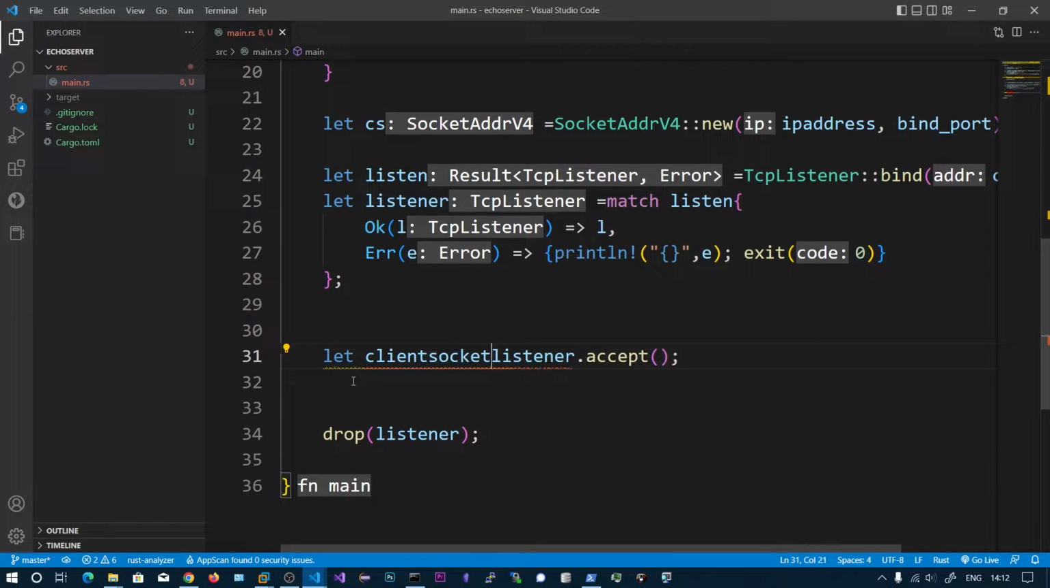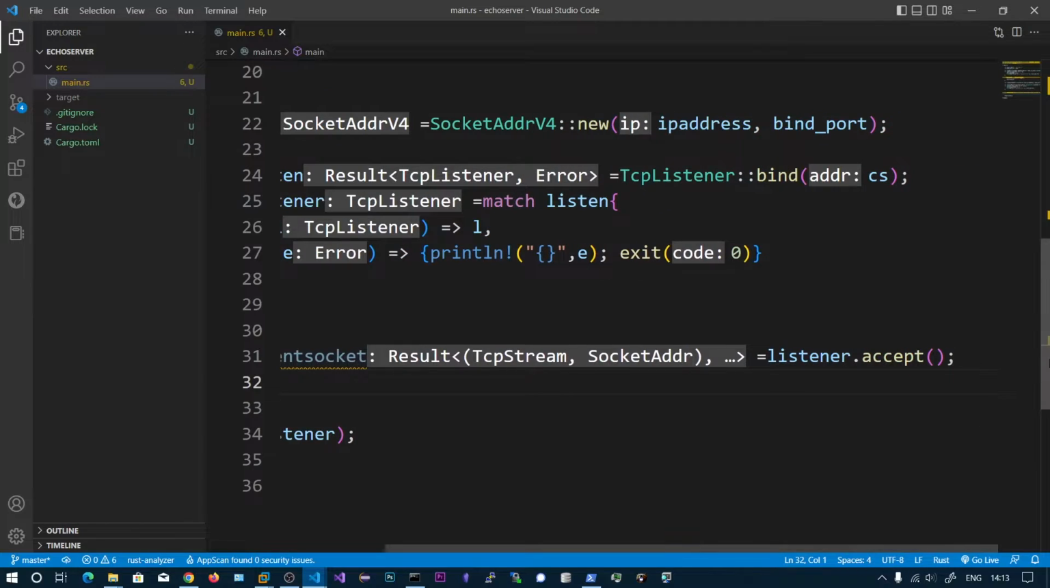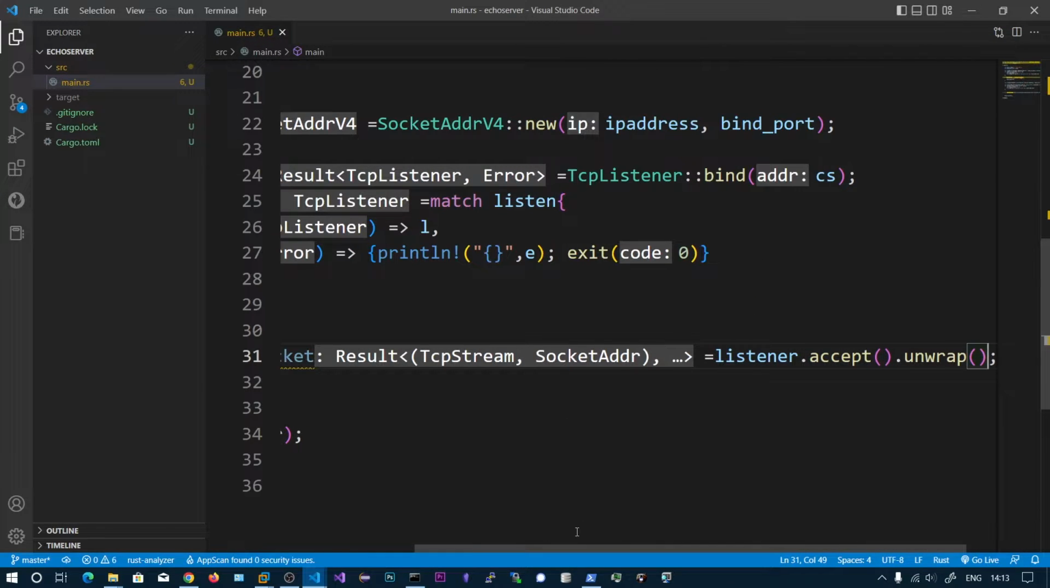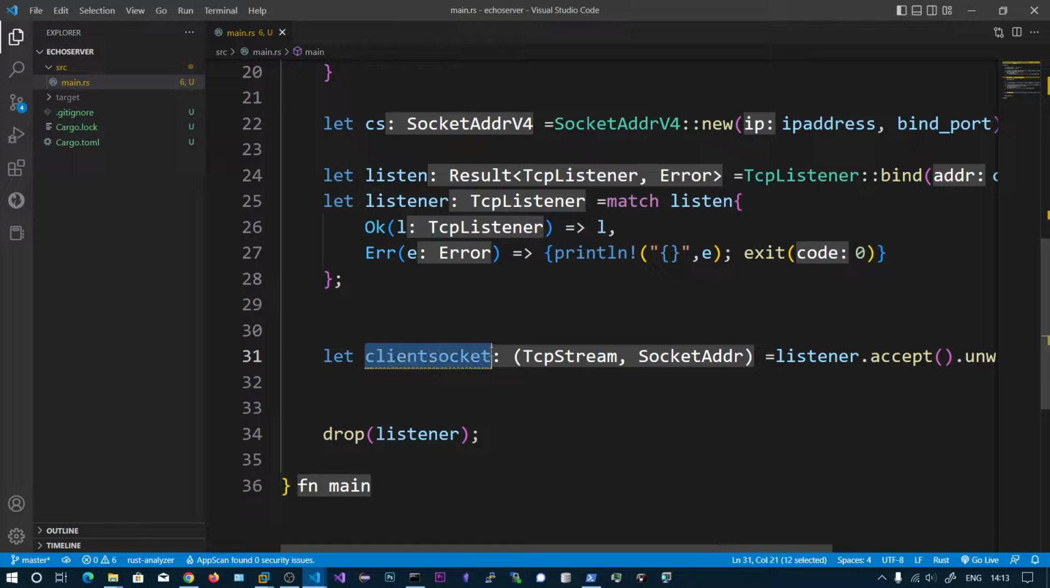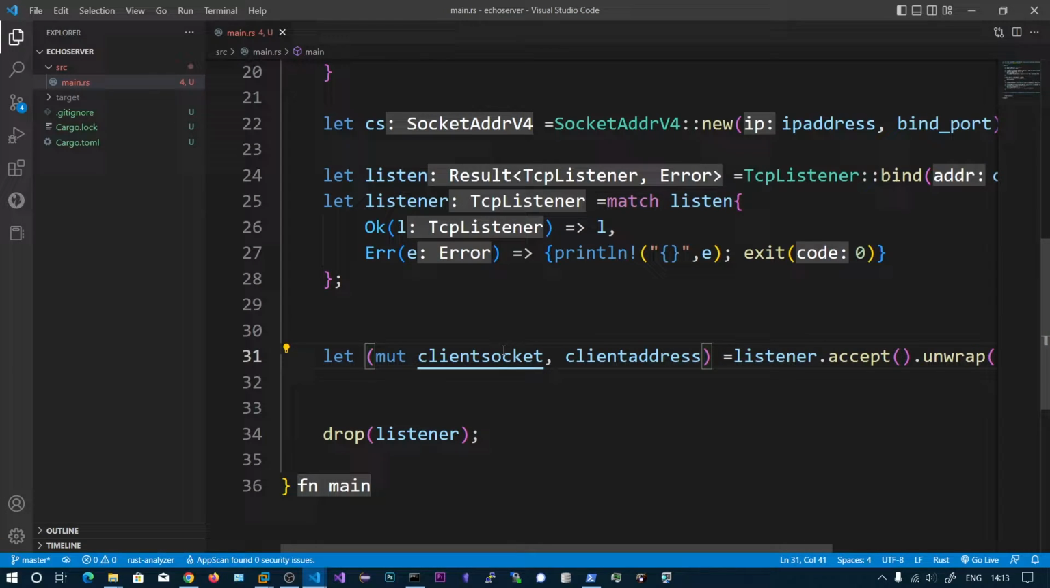Let client socket. Okay, we will be getting two values, that is TCP stream and socket address. So we can say unwrap. So what we are going to do is we are going to say mut client socket comma client address. So we have got two items, client socket to interact with and the client address.